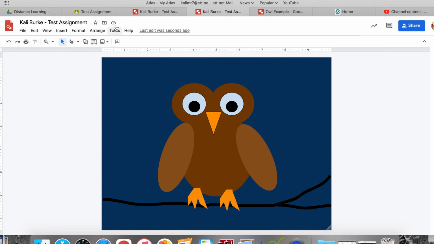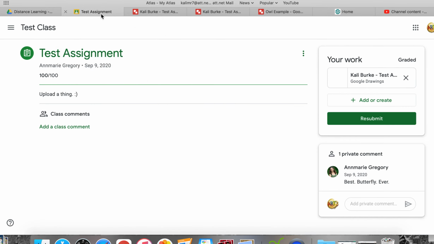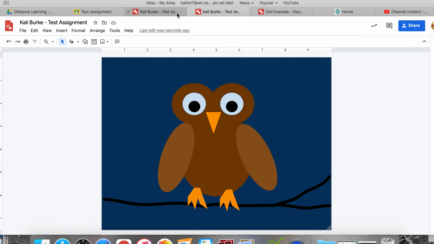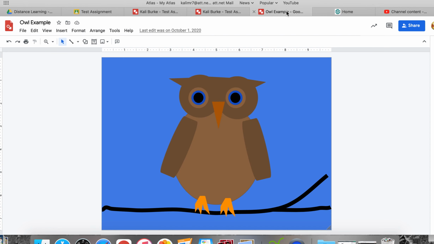So now we have an owl, and I'm going to make sure that I come back to the classroom and hit the turn in button. Alrighty, I hope that you enjoyed making the owl as much as I enjoyed making them. And you can see here I used a little bit of a different shape, but it still looks just as good. Alrighty, have fun!